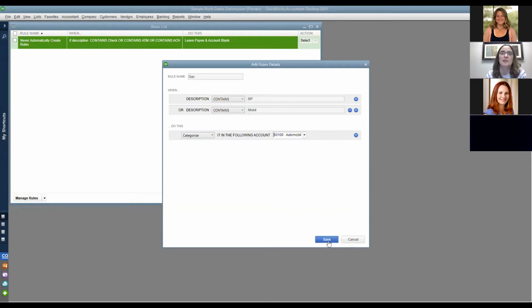And this would be common to use probably more on the credit card side than the bank side, but you could also use it for things on the bank side, like bank service charges, for example. So it's just to automate the process a little further.